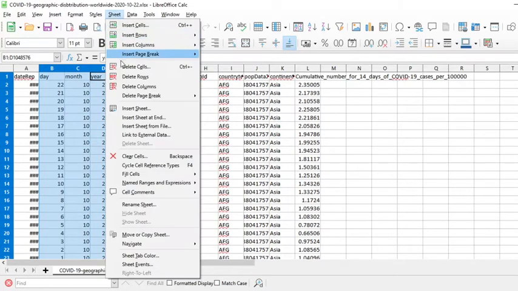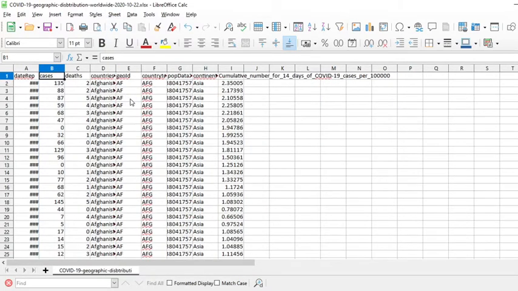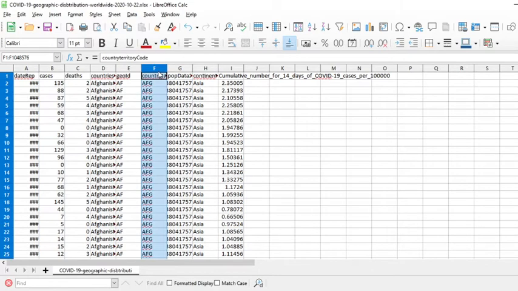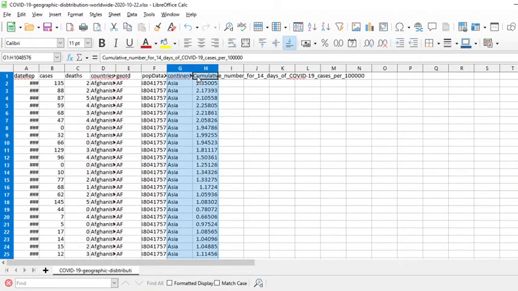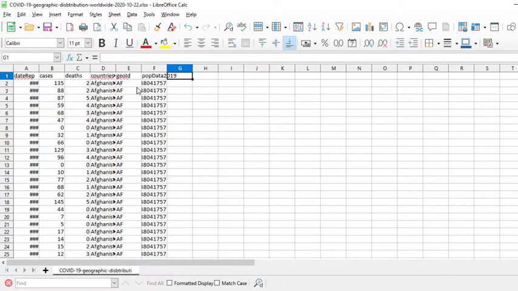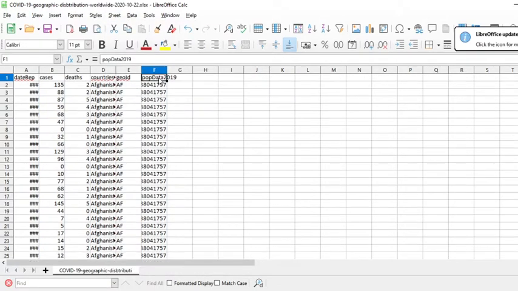Let's get rid of this. Get rid of a few unnecessary columns. Get rid of this. Let's see. That's about right.